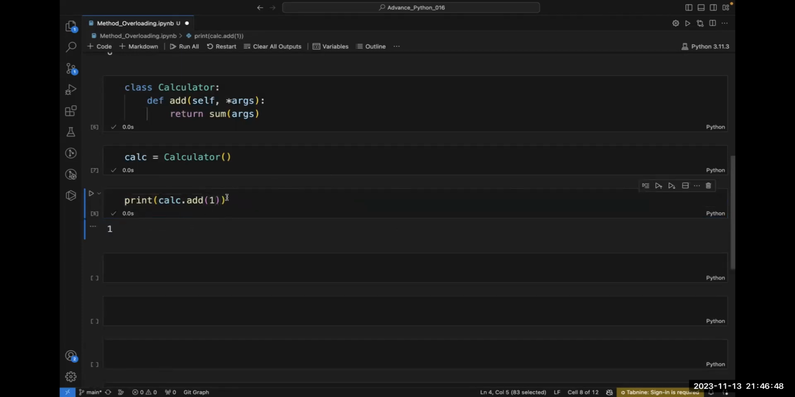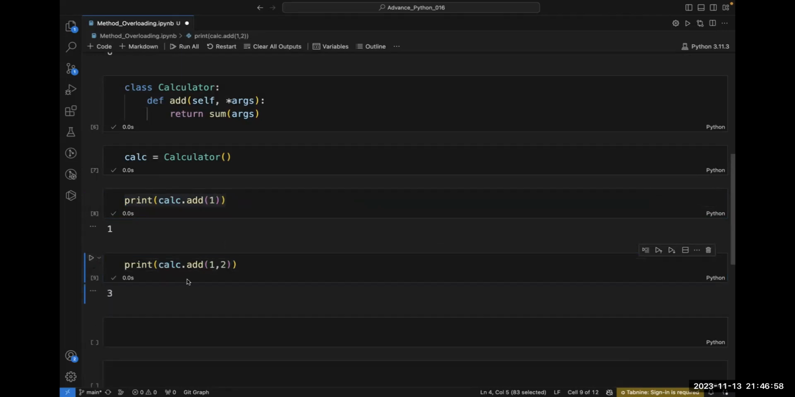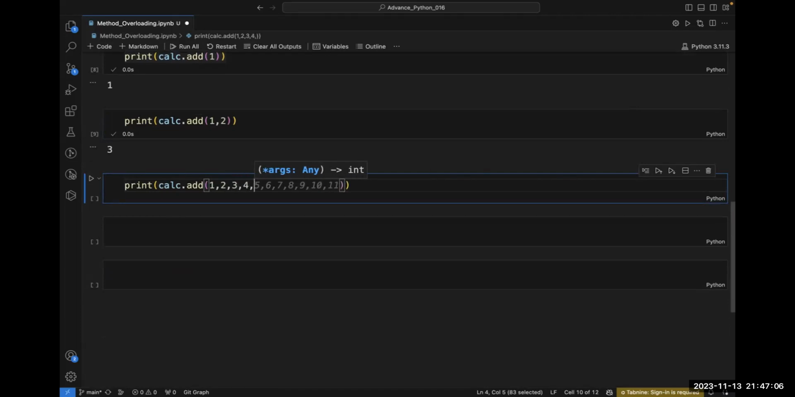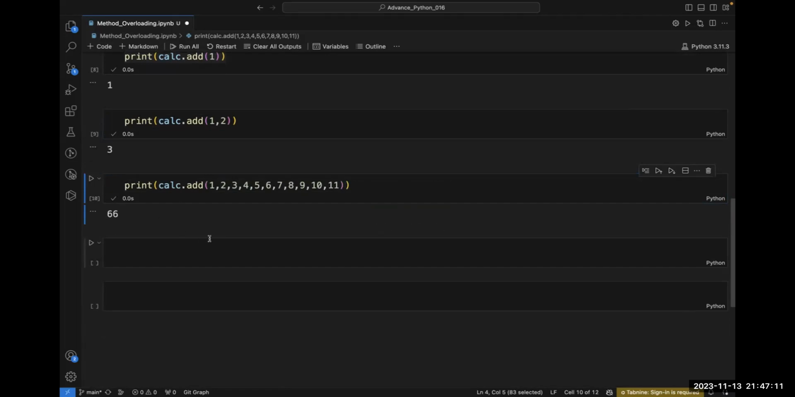I am getting the result. The second time, let's write 2 arguments, 1, 2, and let's run it. I am getting the result. The third time, let's write many numbers, 1, 2, 3, 4, and let's run it. I am getting the result.